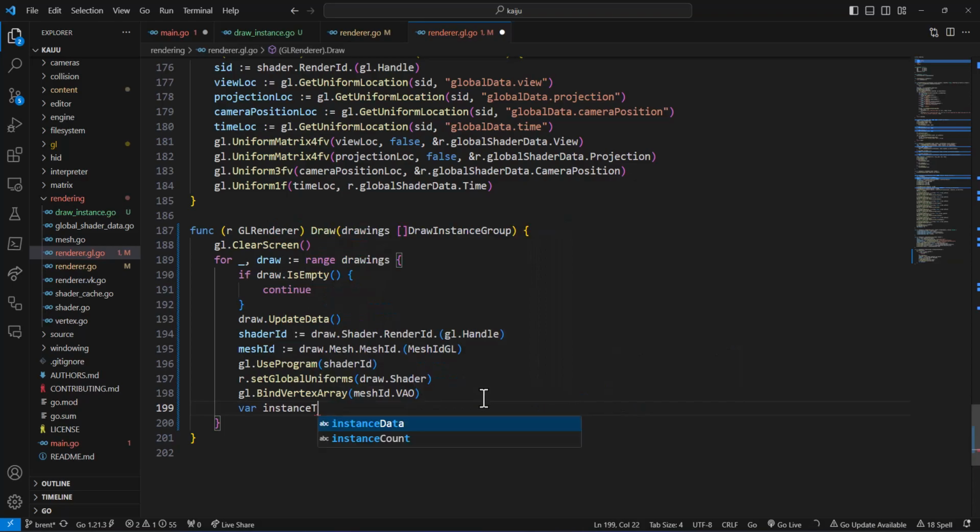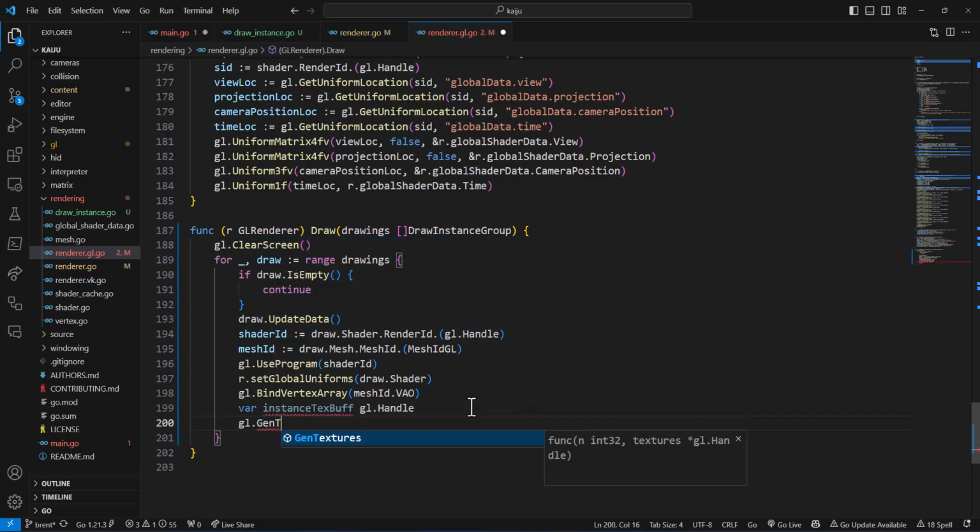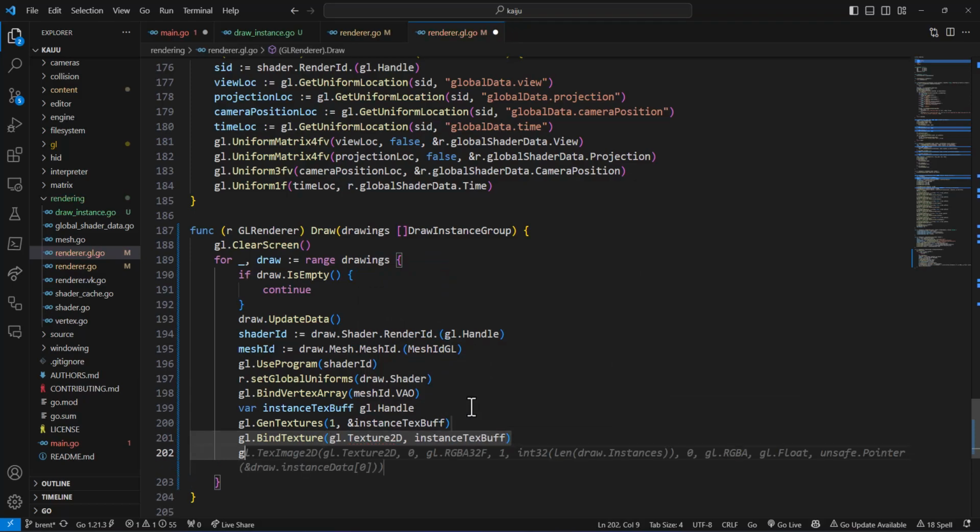So var instance text buff, and we're going to generate this texture every time right now, and we can essentially generate a large texture and resize it as part of the instance group. But for now, I'm just going to create it directly in line, get things going. Gen textures, one instance buff. We're going to bind the texture. This is just going to be texture 2D instance buff. Then we're going to do gl.text image 2D.